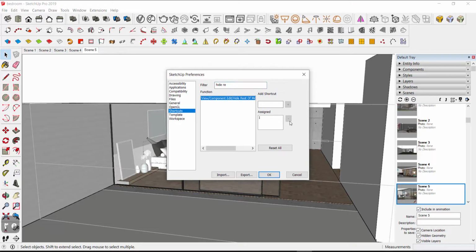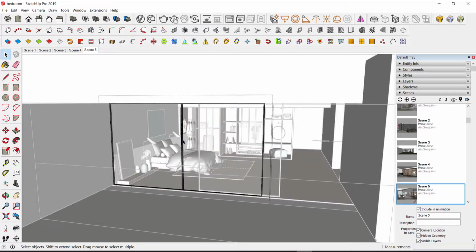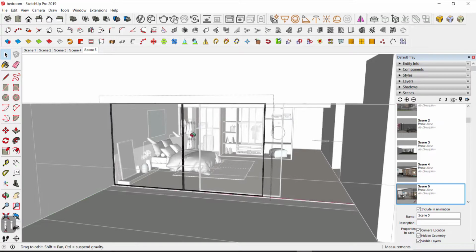So you can choose any hotkey to set for this. I am choosing I as isolate for it. You can choose whatever you want. Click on plus and then click OK. Now I is assigned to isolate the object. So in this way you can isolate the object in SketchUp.